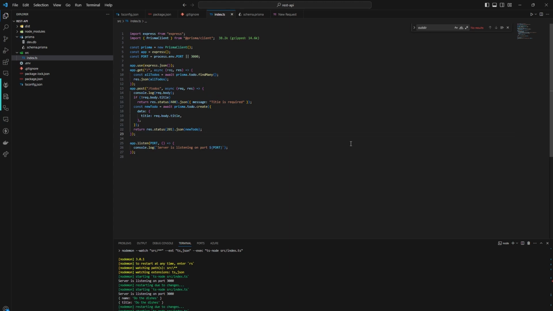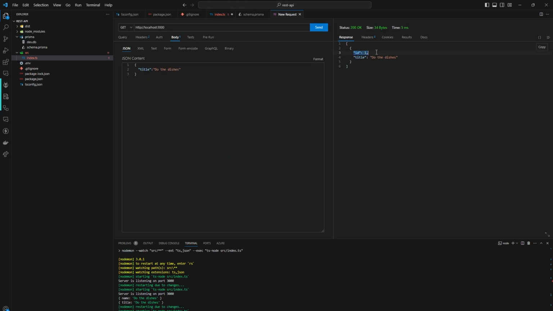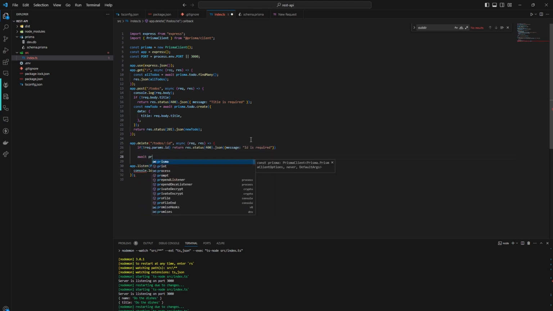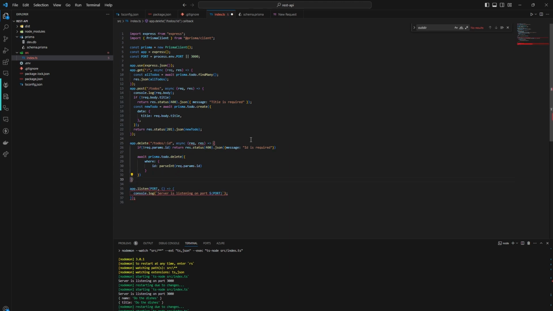Now to the next part, which is the easiest one, the delete one: app.delete /todos, and we have an ID. The ID is the ID from the database that we provide. We check if there is no ID, we say ID is required. Otherwise, we say await prisma.todo.delete, where ID is parseInt ID, because it's a number, and return todo deleted successfully.